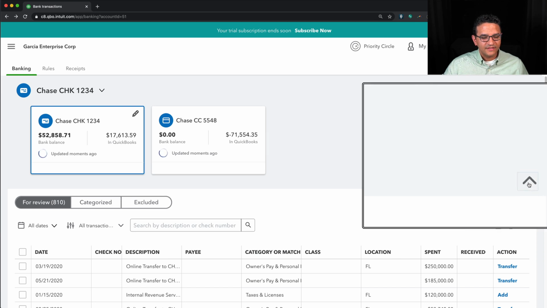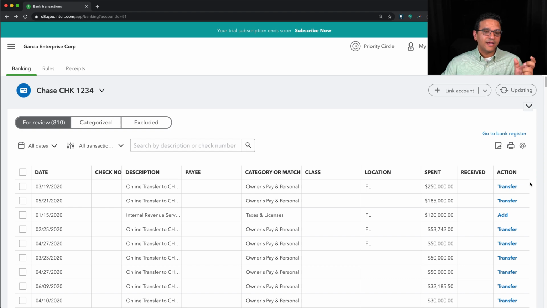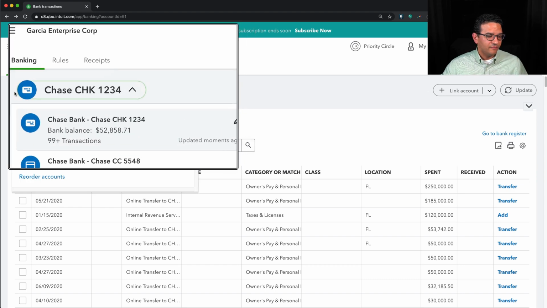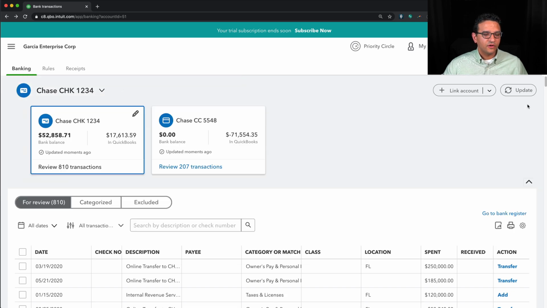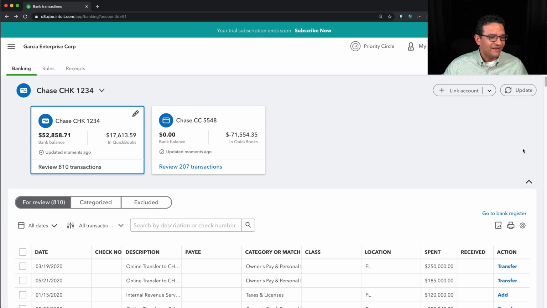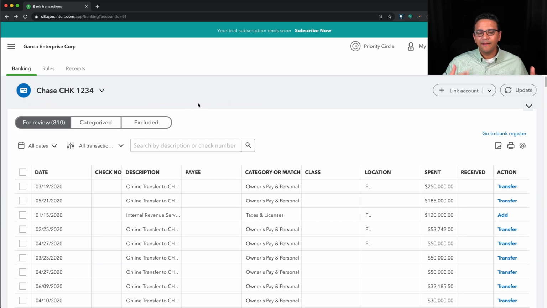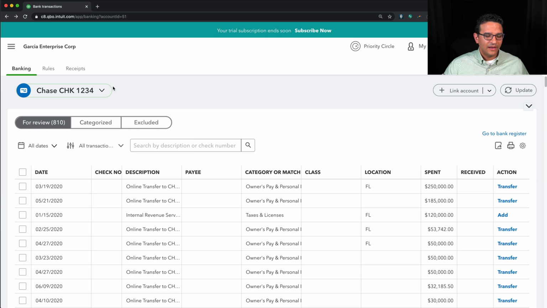Down here on this caret, this little arrow pointing up, if I click on that, it will close those two bank cards for me. I will still know via the header here which account I'm working on at the moment, but this will collapse and get rid of those. Usually I don't need to look at those things. The bank balance in QuickBooks is really not that relevant to me. The number of transactions is, because that lets me know how much work I have left, but at the end of the day, I don't need to have them open. I'm all about having as much real estate as possible on the screen, because I can still click on the drop-down here and see some of that relevant information.